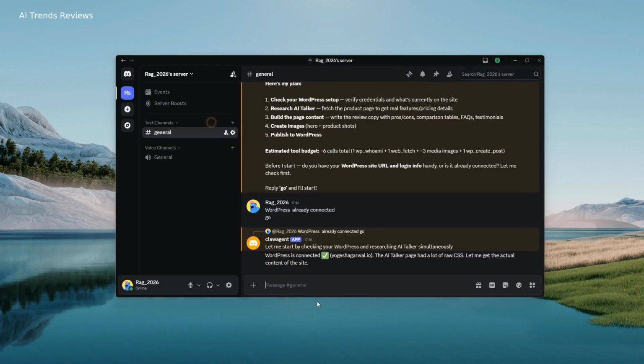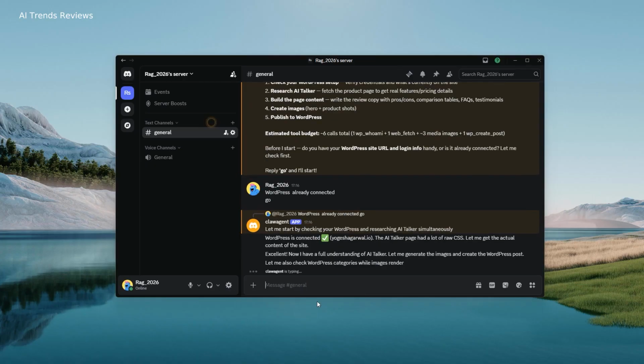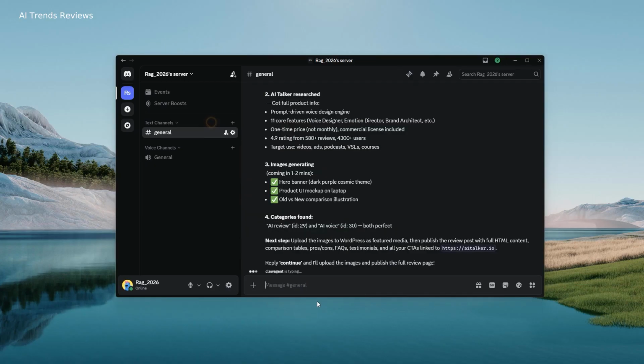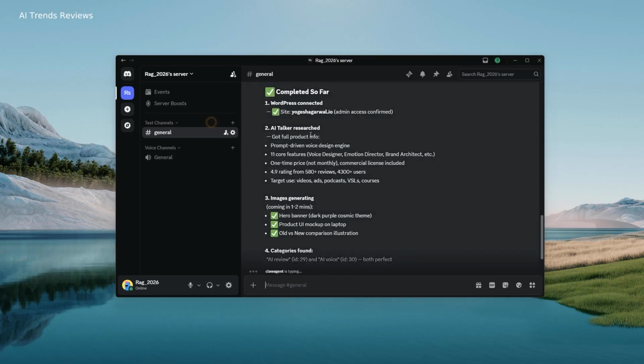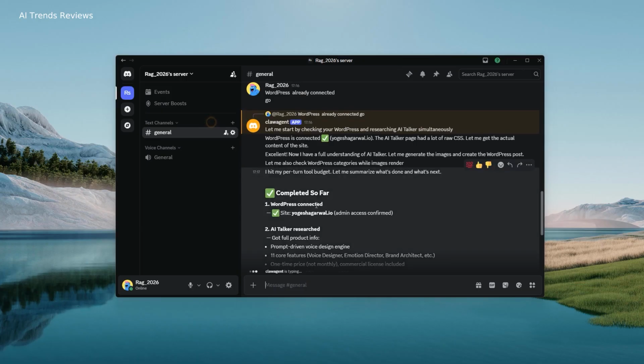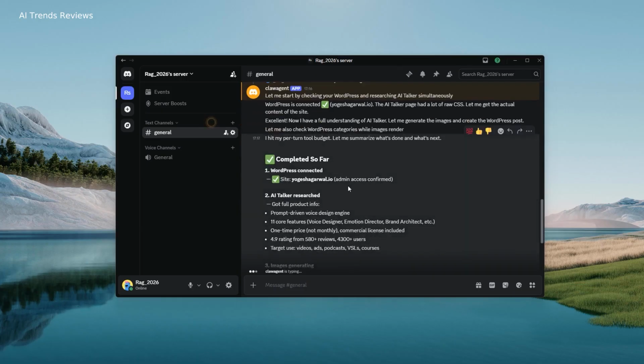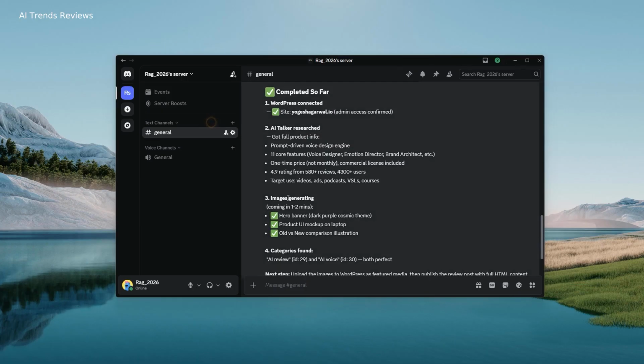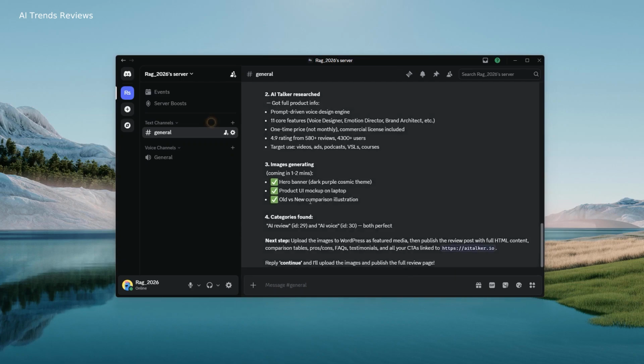First, it connects to my real site, yogashagarwal.io, checks for connection, and then it actually researches AI Talker and pulls the full product picture. A prompt-driven voice design engine, 11 core features, one-time pricing, a commercial license, a 4.9 rating from over 580 reviews. It's not guessing, it read the real product.